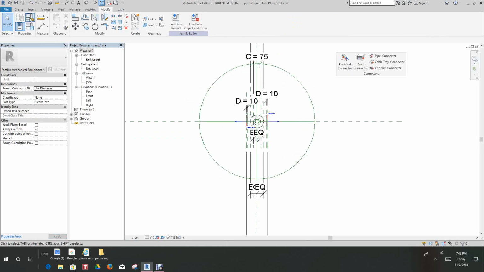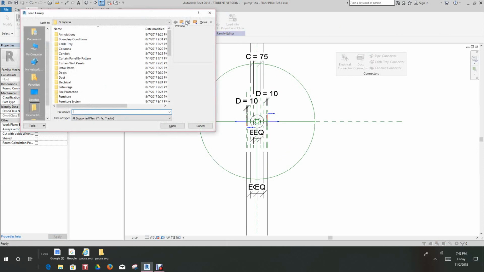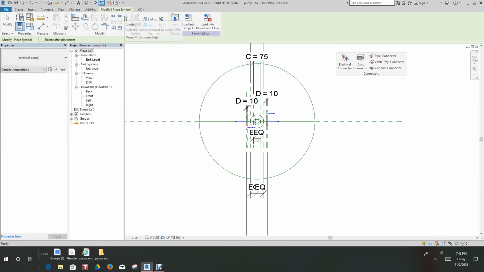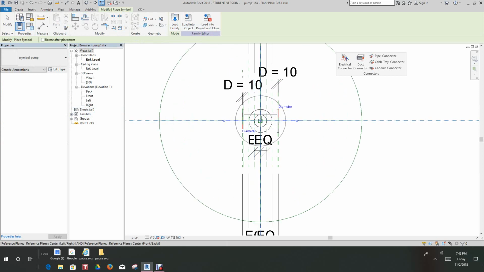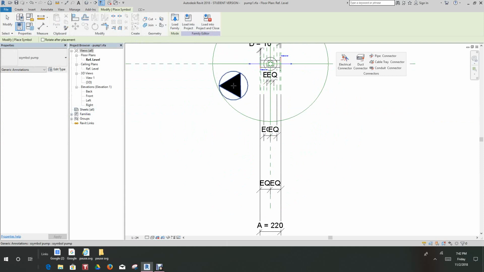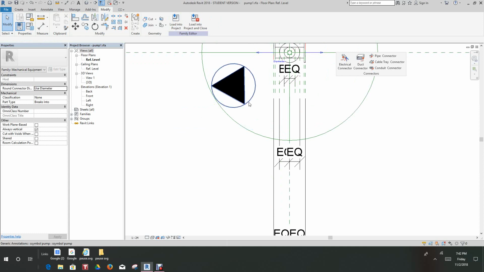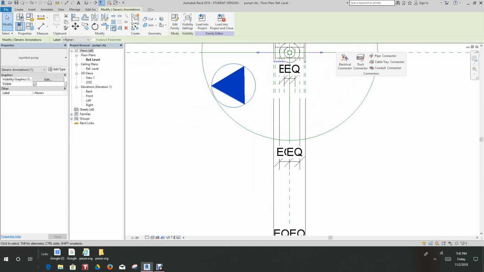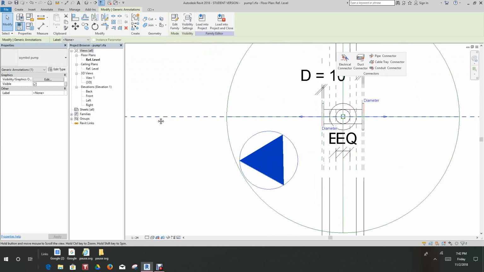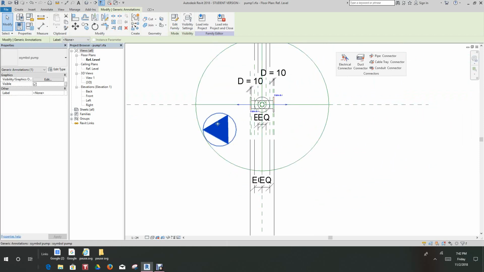Now we will go in here and go insert. Oh, this works. Load family. Oh, no, we don't want to do that. We want to go to annotate. Load symbol. Now, still quite small. So what I'm going to do, I'm going to just scale this guy. Oh, can't scale it. Okay, so we'll have to fix this thing.